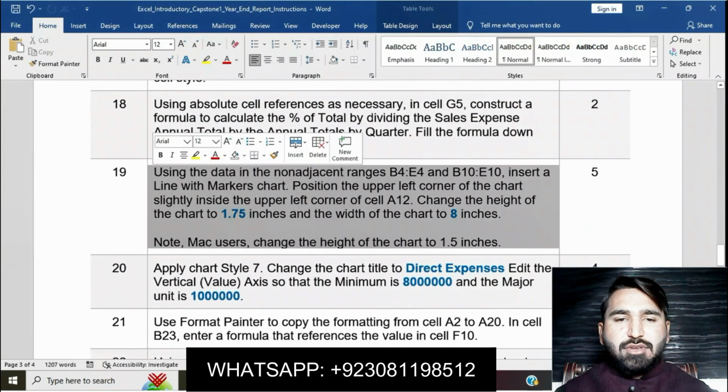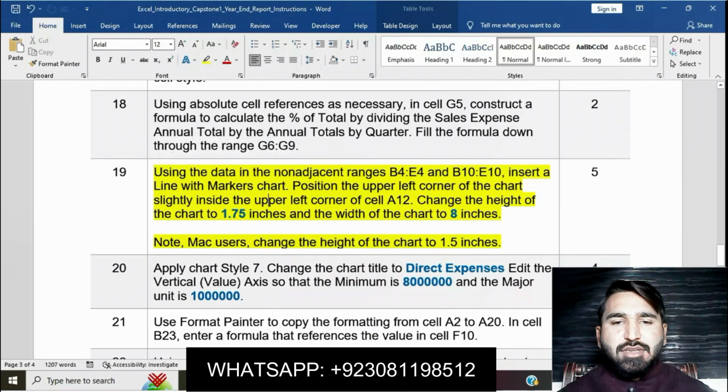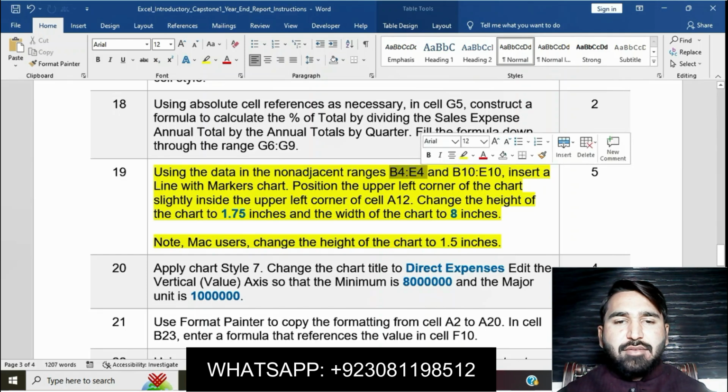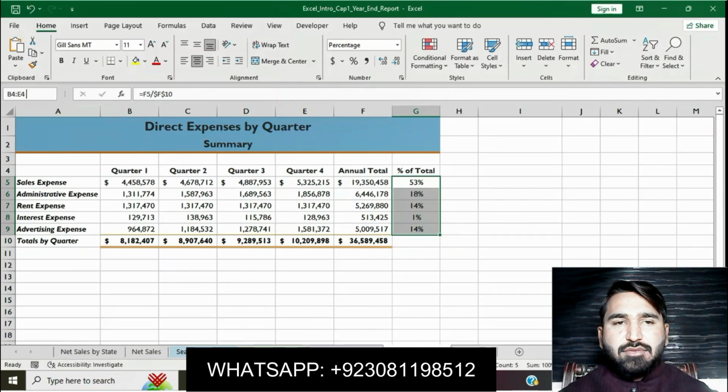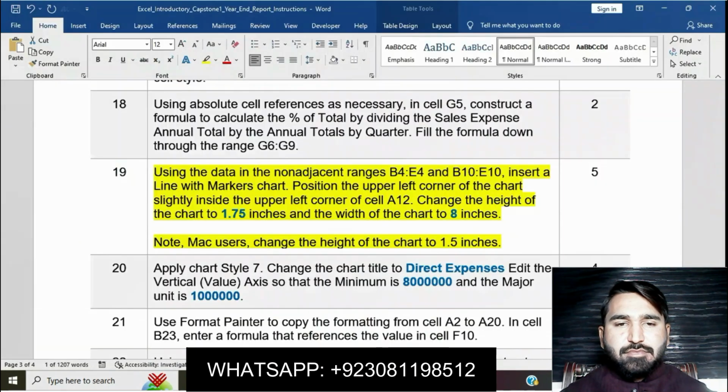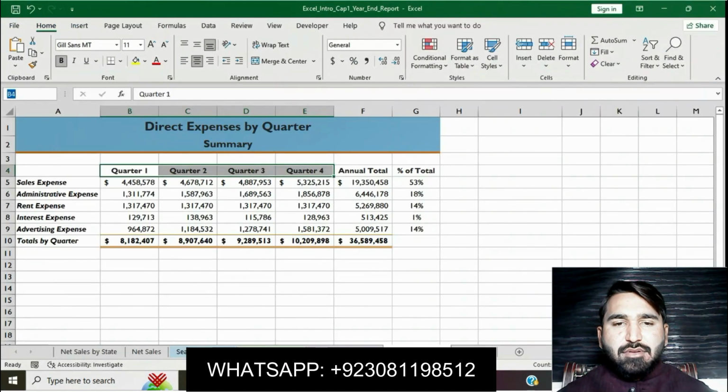Okay, now moving on to the next question. The next question is: using the data in the non-adjacent ranges B4 to E4 and B10 to E10, insert a line with markers chart. First we select these ranges, and second is to insert a line with markers chart.